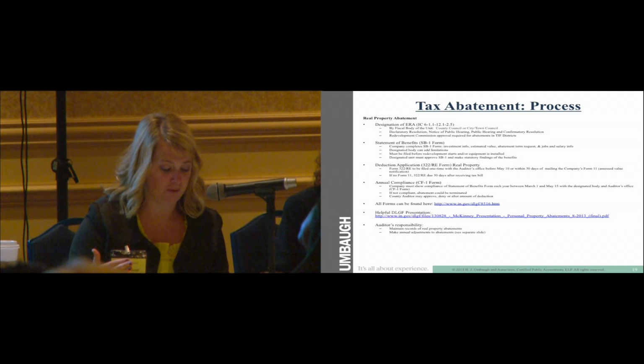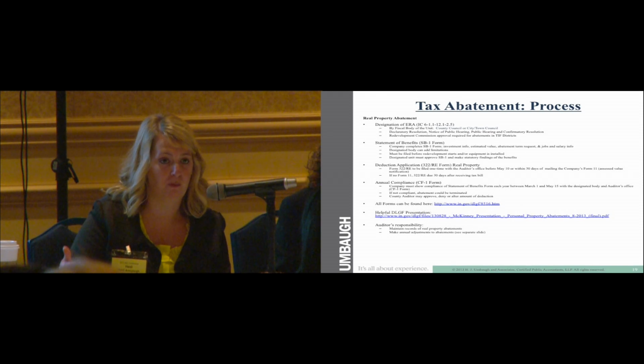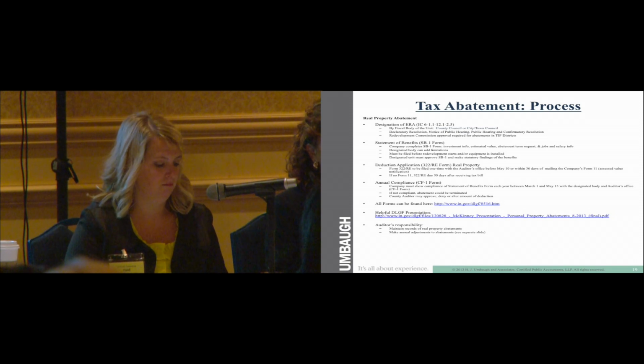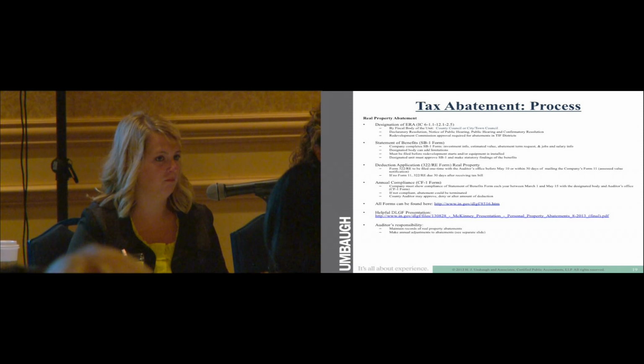If there is no Form 11 that was sent to the company, then the 322 is due within 30 days of them receiving their tax bill. So it's important to know, because some companies miss this step. They start out, they do the ERA, they bring their SB1, they get approval from the county officials in their meetings, and they think they're all set to go and receive their abatement. So it's important for that company to be aware that when they get their increased assessment that's going to be subject to abatement, they have to file this form with the auditor.